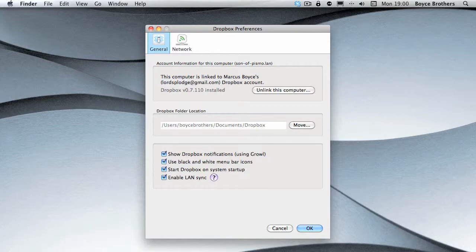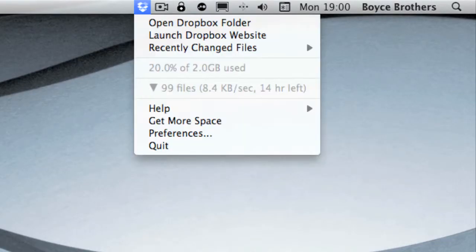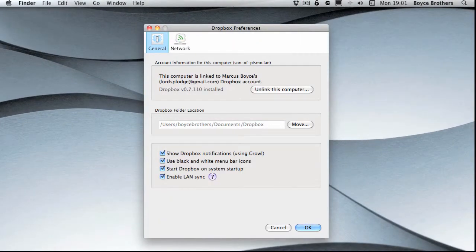You can use a black and white menu bar, which, instead of colour, gives you a black and white one that fits in with the rest of the icons a little better, but it's a personal preference, that one. Enable LAN sync and start Dropbox on system startup. Now LAN sync means if you've got computers on your network using Dropbox and you change files, rather than wait for Dropbox to update this file on its servers, local computers can get a copy from the Dropbox on the LAN.